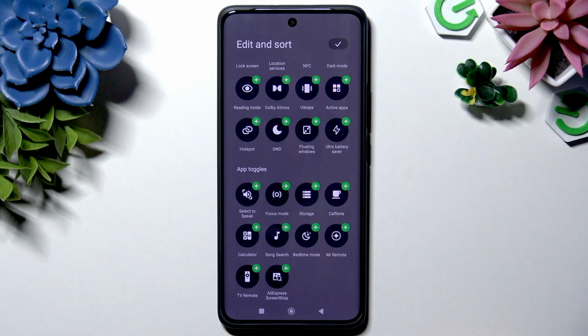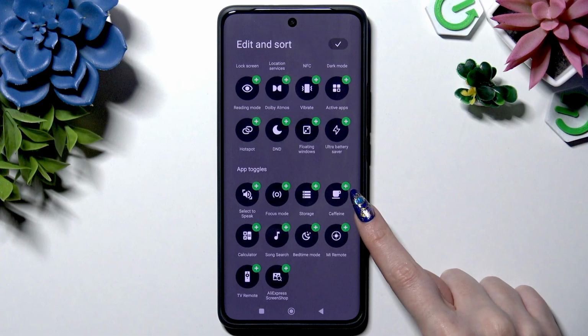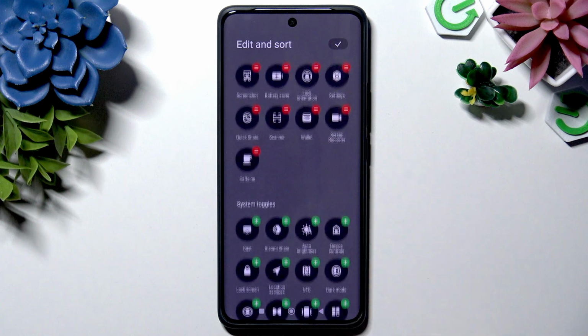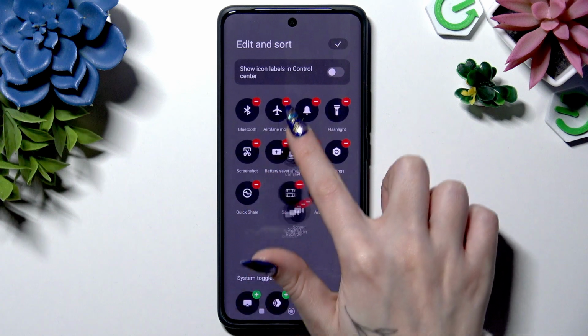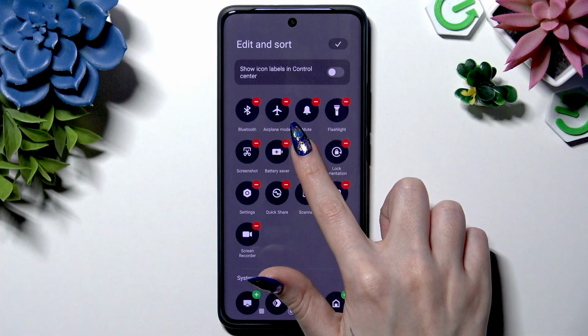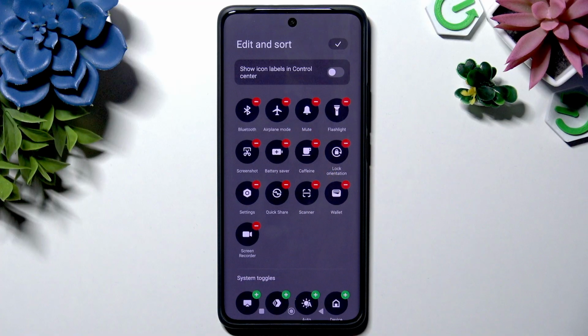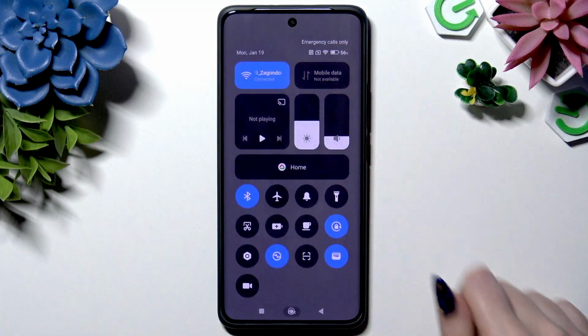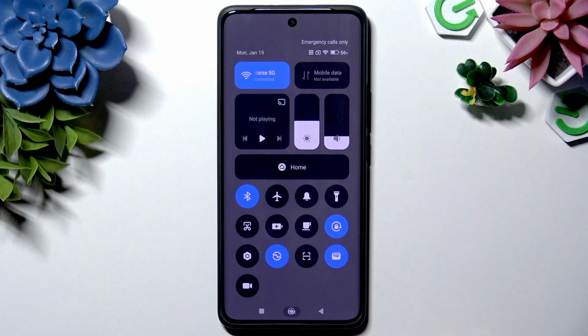Once you find it, you need to add it thanks to this plus at the top right corner. Swipe up, hold it and place it wherever you want to. Then let go and click on this checkmark at the top right corner. As you can see, my shortcut is here.